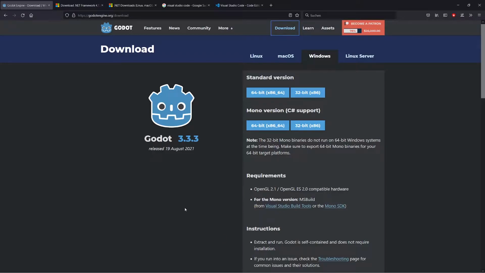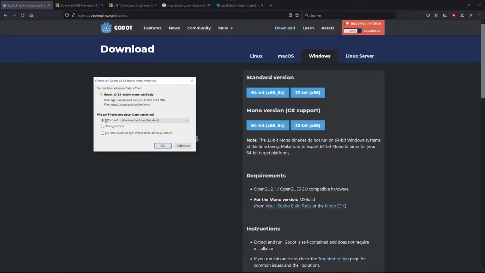You simply head onto godotengine.org/download and download the version that you need. It is important that you download the mono version with the C# support so that you can actually use C#. So you simply head on download. Once this is downloaded, you simply extract the zip file and open Godot from there.